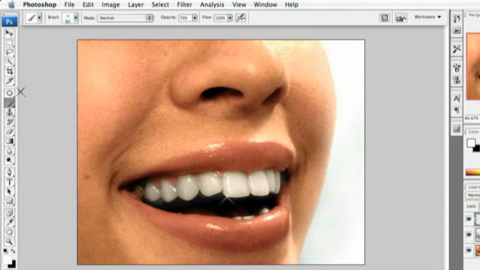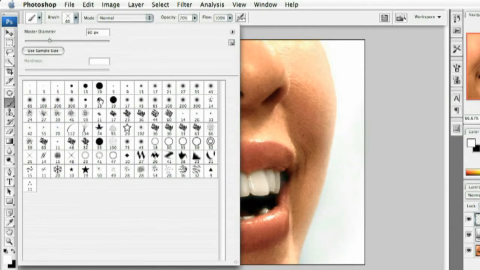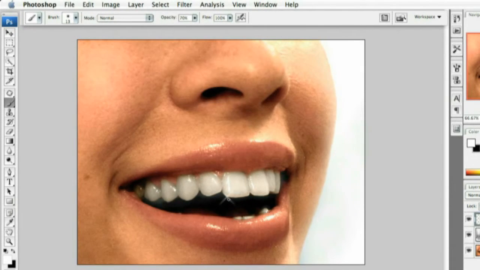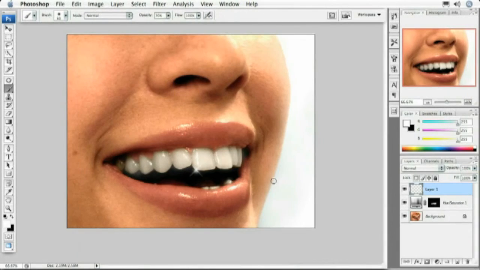Then to finish it off, go back into your brushes palette and select a little soft edge brush, maybe this 13 pixel brush, and come in here to the center. That's actually a little bit too small, so we'll increase the size just a little bit, and with that nice soft edge brush, click right in there to add that nice little glimmer of light to finish it off and have a nice, completely white and bright smile.